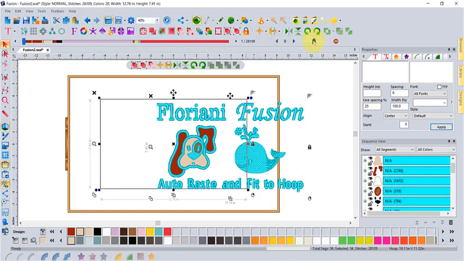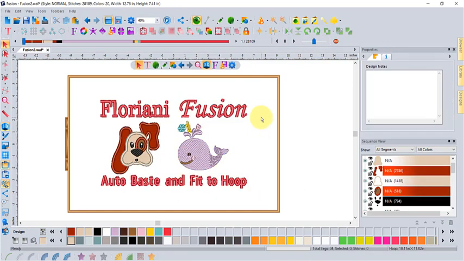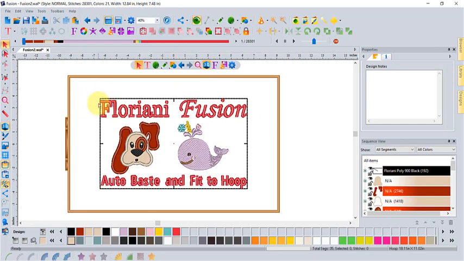If I want, I can quickly select all of my embroidery and use this button here to center it to my hoop. So now that my embroidery is in my hoop, one of the options that I might want to use would be to auto baste. And so if I click on auto baste, you'll notice that it adds a very long embroidery run stitch around the area of the embroidery.